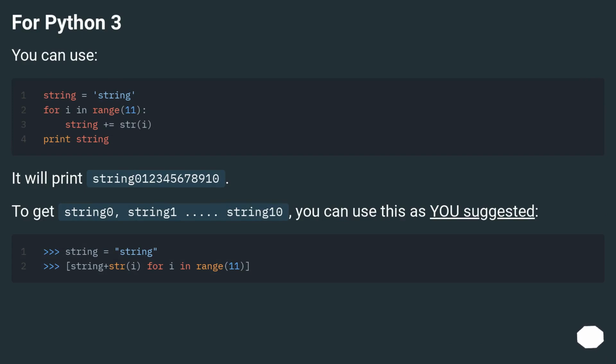For Python 3, you can use. It will print string 012345678910. To get string 0, string 1 ... string 10, you can use this as you suggested.